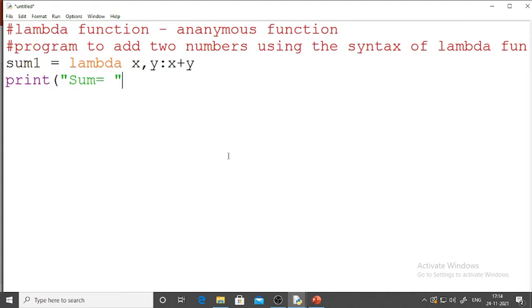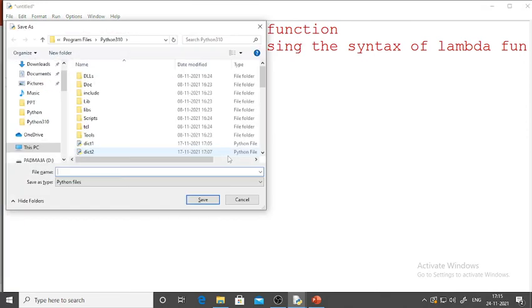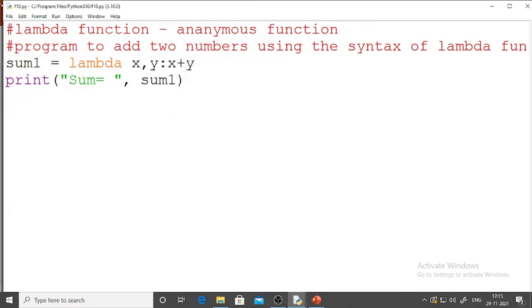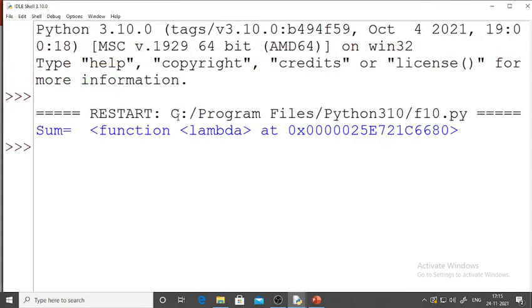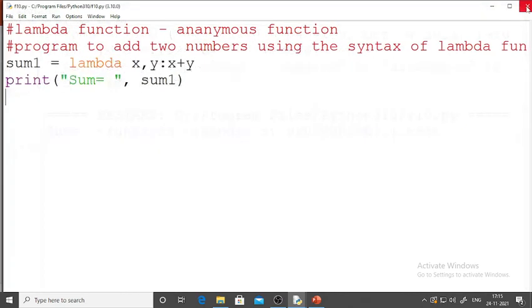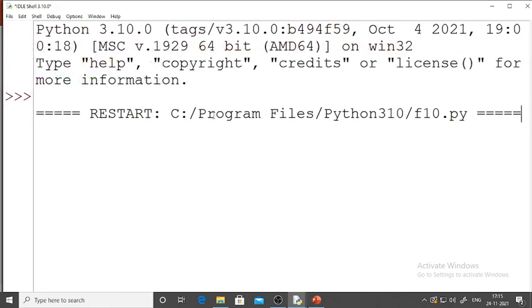Sum is equal to, just print the variable sum1. That's all. Let us quickly save this and run this program. The lambda function is showing some error. Here to the sum, we need to pass the arguments. That means we need to pass 2 numbers for which the sum should be prepared. Let us check now. Yes, the sum is 8.